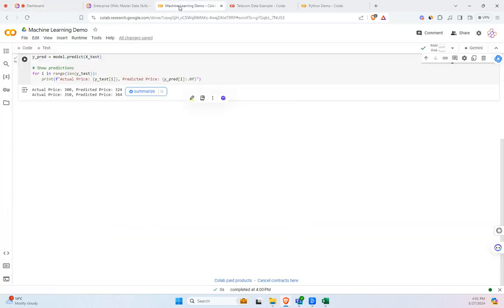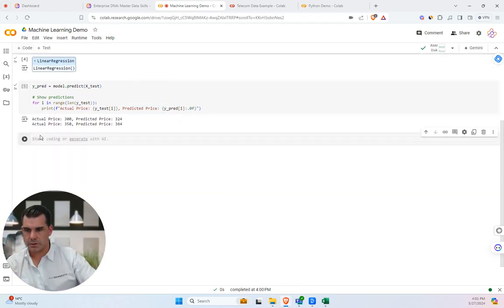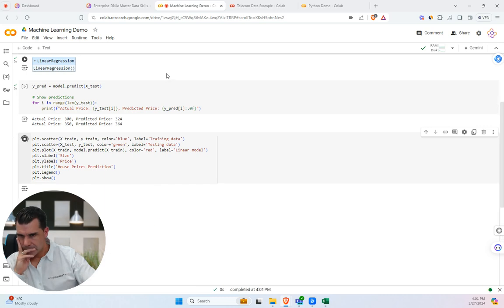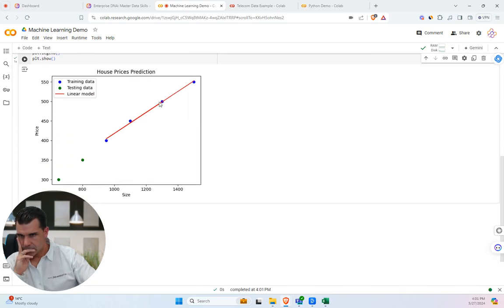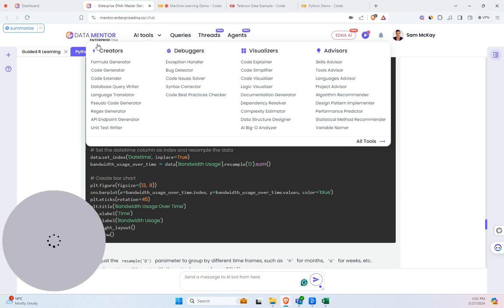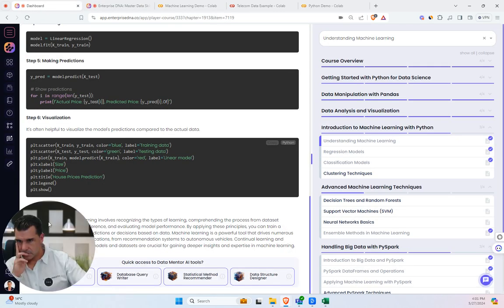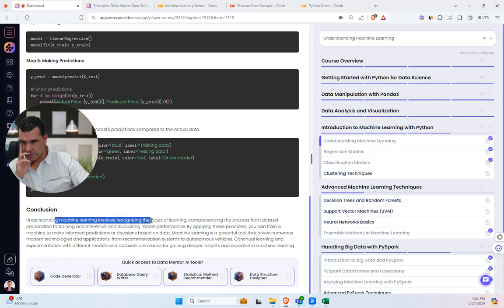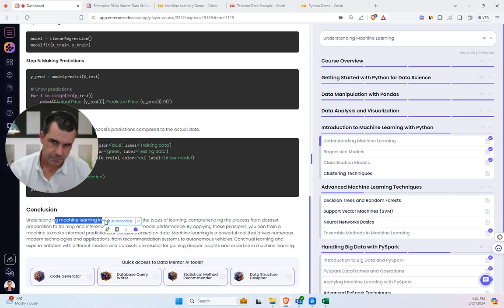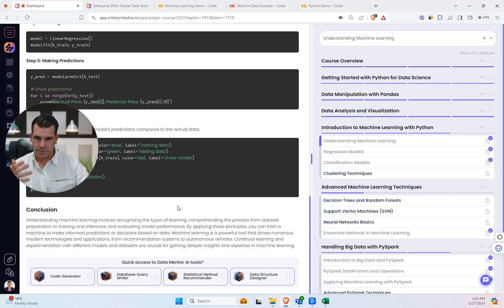Visualize the model's predictions. I love these simple walkthroughs, right? Yeah, wow. Okay. Understanding machine learning involves recognizing the types of learning, comprehending the process from data set preparation. So machine learning is all about using data from the past to make educated guesses on future values, right? It's like trying to predict the future. That's what these things do. By applying these principles, you can train a machine to make informed predictions and decisions based on data.